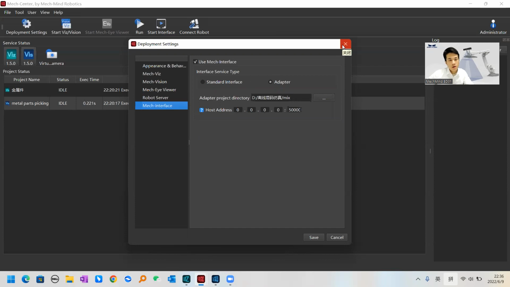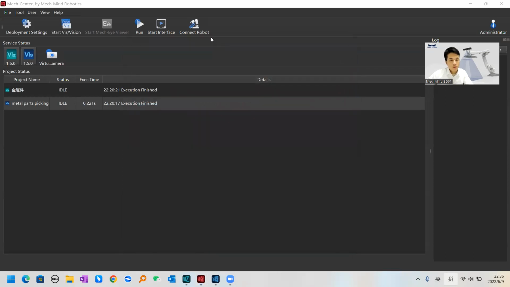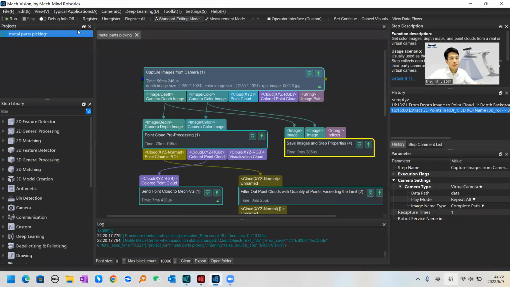So after you have done the configuration here, you can click Connect Robot, and you will set up the communication with the robot. Here you can also check the status of the software. You can see the vision and the viz service has started. And next, let's see Mech Vision. Okay, this is the interface of Mech Vision.